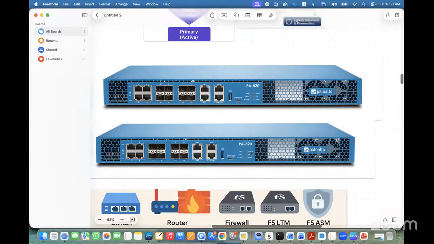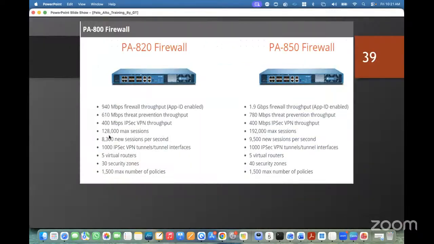I will discuss the specification of the firewalls, which firewall is used for which locations, what kind of supportability they have, what kind of features they have, and what kind of bandwidth they provide in terms of overall packet processing and threat prevention. At the same time, connection types, how much IPsec VPN bandwidth, how many connections they can provide, how many new connections they can set up per session, and how many IPsec tunnels they can build. We'll discuss all these things later on.